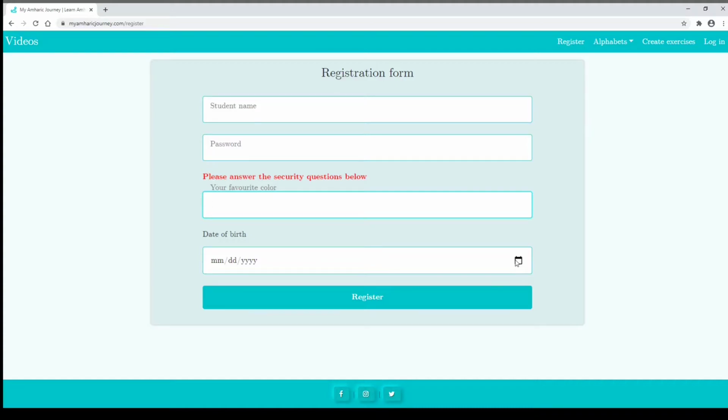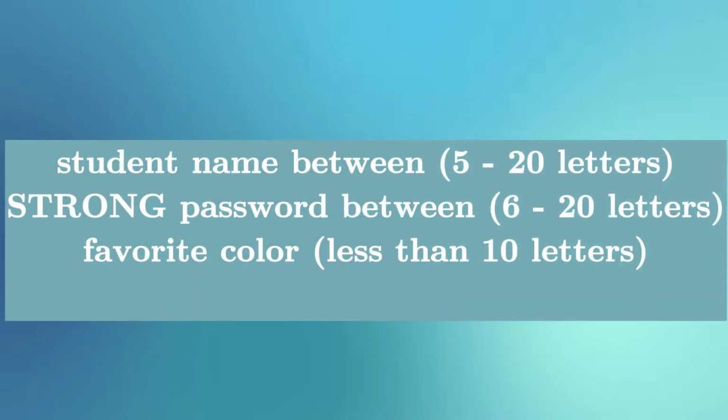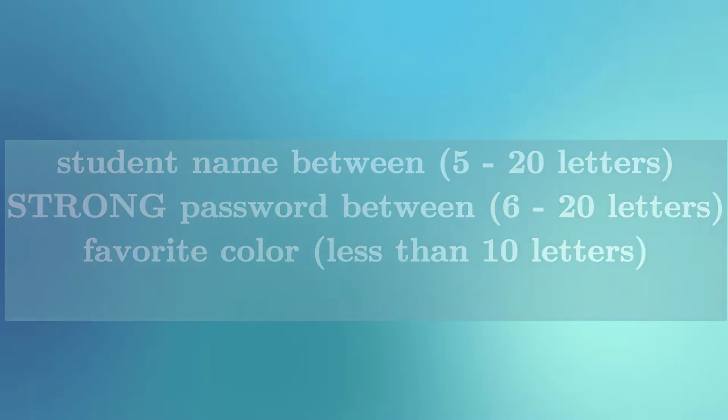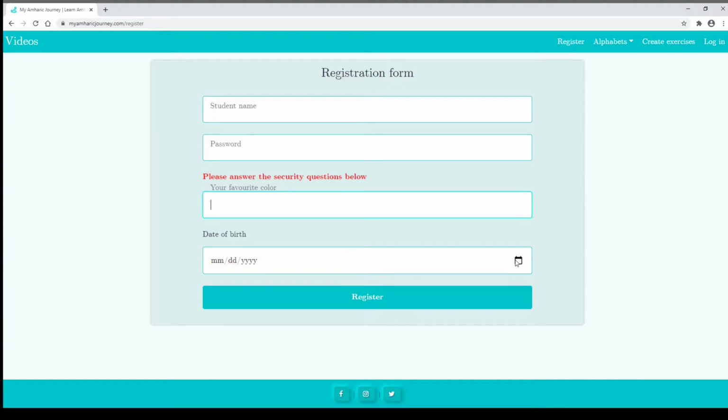Remember that your name has to be no less than 2 characters and it should not be more than 20 characters. Password minimum 6 characters and maximum 20 characters. Your favorite color should not be more than 10 characters. And make sure to input your date of birth and a strong password. Once you register, you will be given a unique ID that you use to identify yourself during login. Make sure to remember your unique ID.